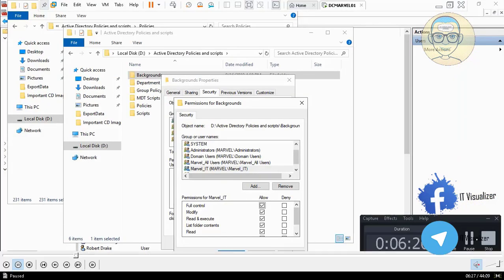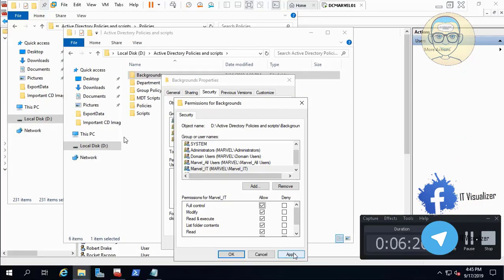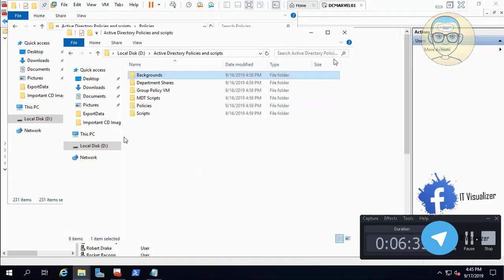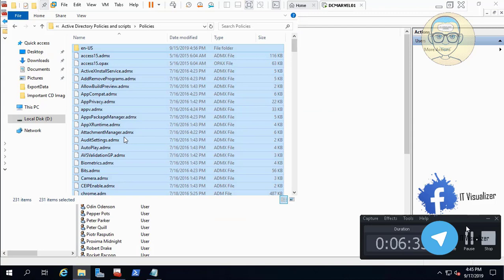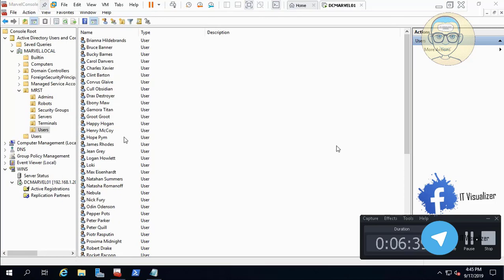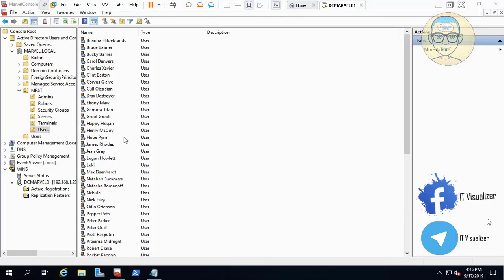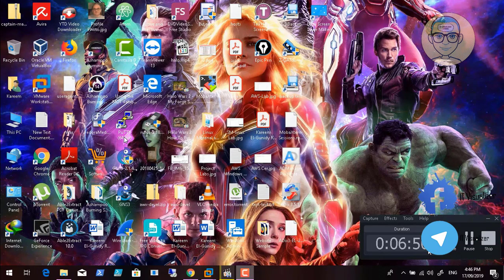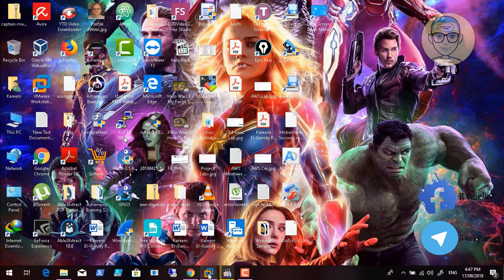So let's continue, guys. Here we will begin. We have done the permissions on the backgrounds folders. Okay, I think after that we will begin configuring the different group policies, but let me first see if we have already finished the part concerning the Active Directory Logon script.